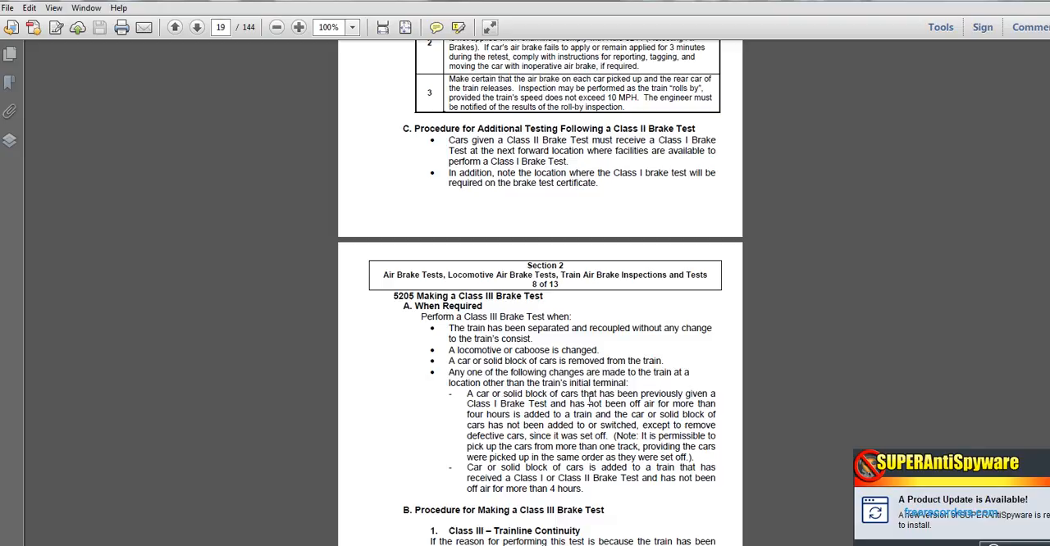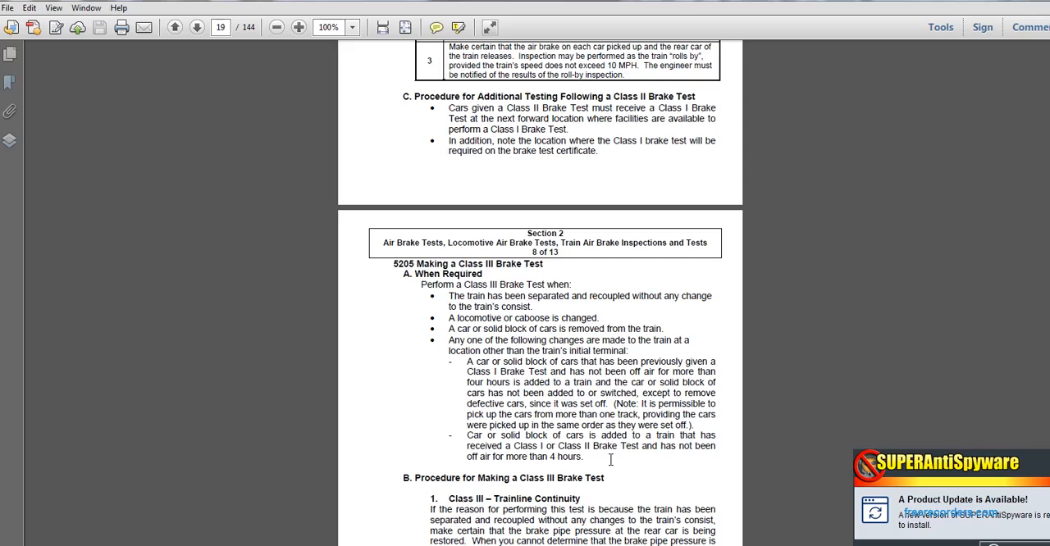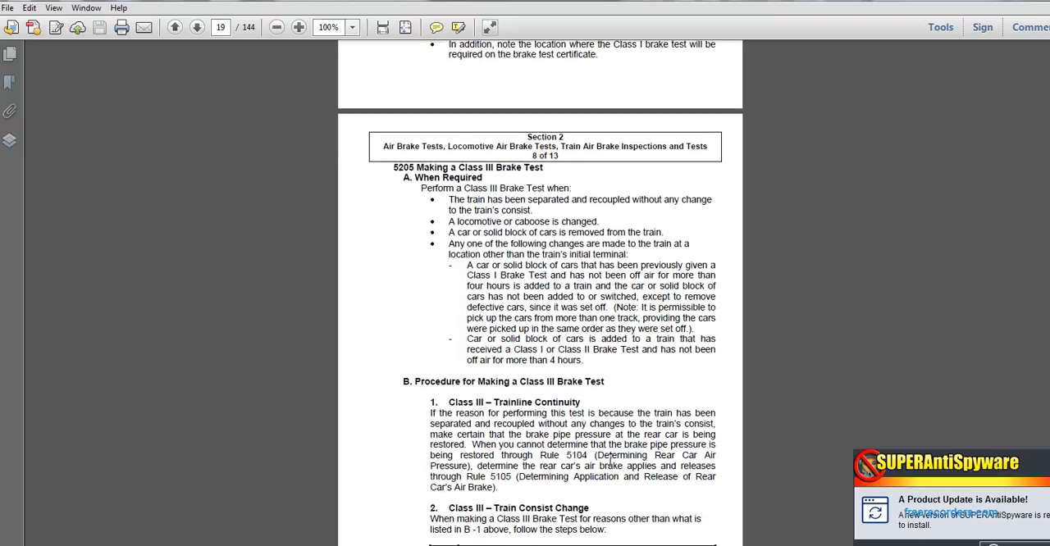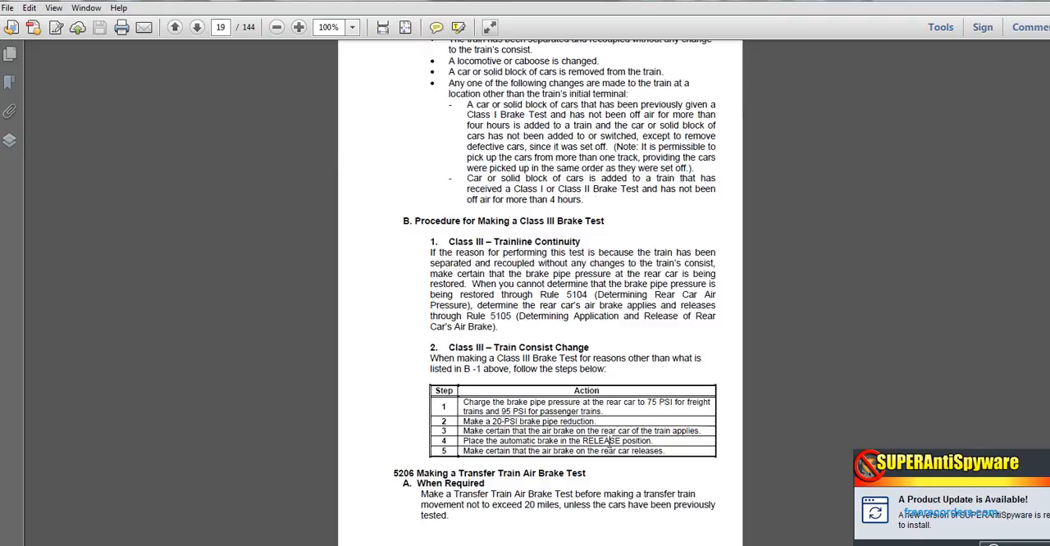A car or solid block of cars that has previously been given a Class 1 brake test and has not been off the air more than 4 hours is added to the train, and the car or solid block of cars has not been added or switched except to remove defective cars since it was set off. Note, it is permissible to pick up the cars from more than one track, providing the cars were picked up in the same order that they were set off. Cars or solid blocks of cars in addition to the train receiving Class 1 and Class 2 brake tests have not been off the air for more than 4 hours.